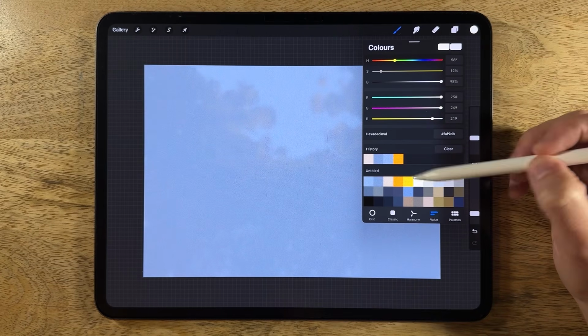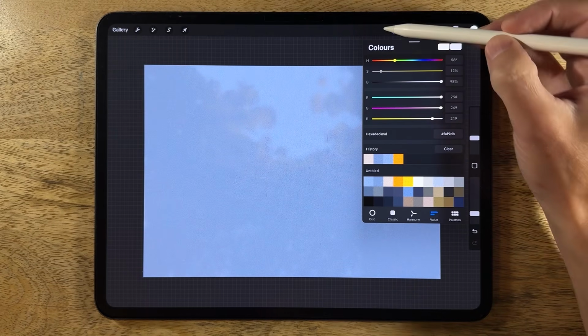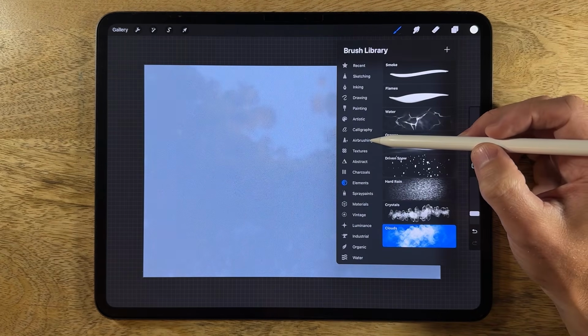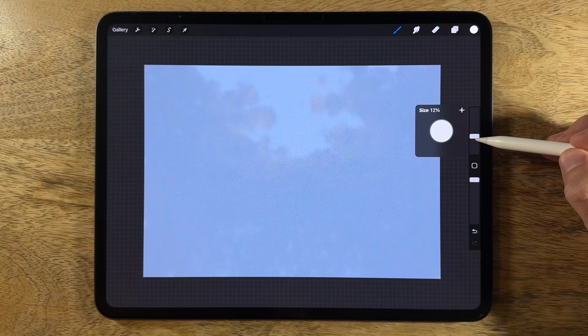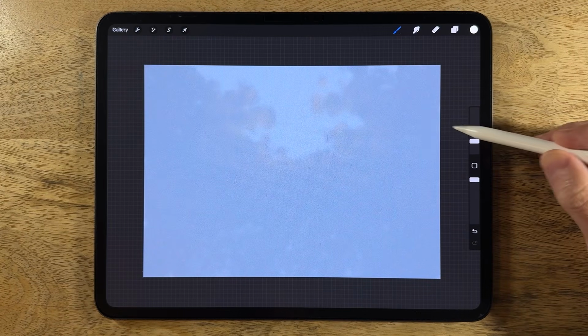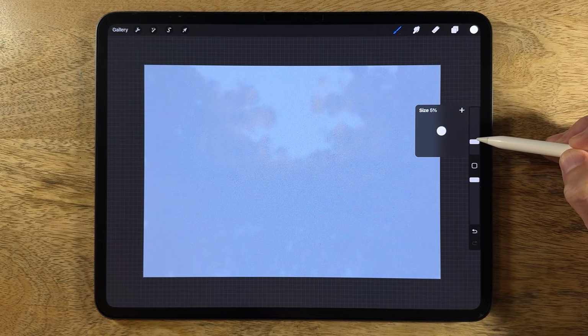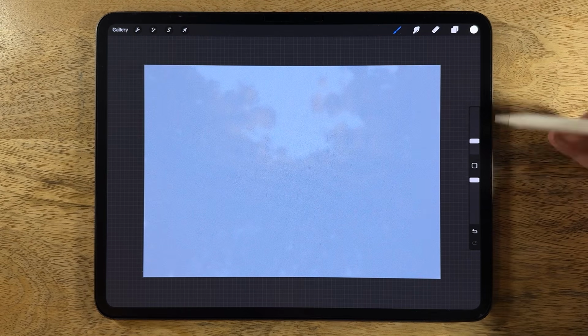I'm going to go to the white color, which is the 6th color on the top row, and I'm going to change brush. I'm going to go to the airbrushing. Well, we'll go for the medium hard brush, and we can tell on the visualizer, on the slider, how big that circle is going to be. We don't want it to be massive, maybe about 7%. In fact, even that's a little bit big, maybe 6% and 100% opacity.